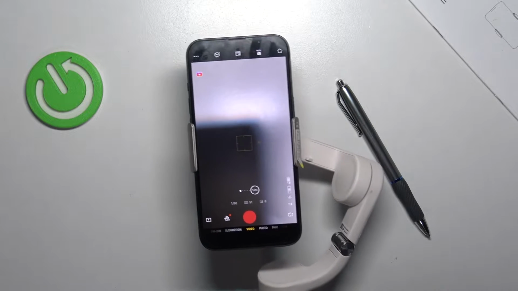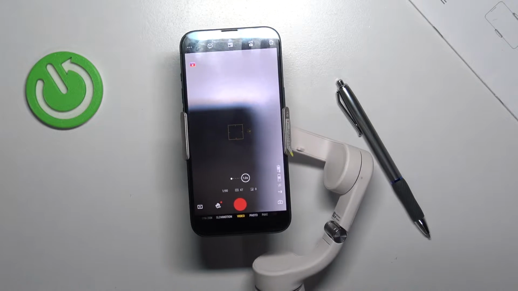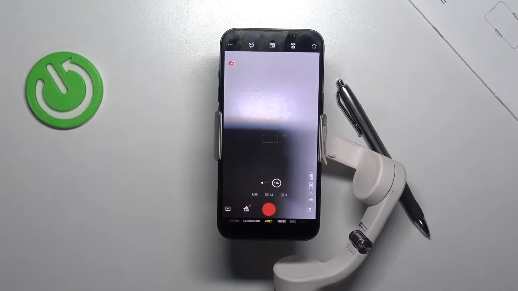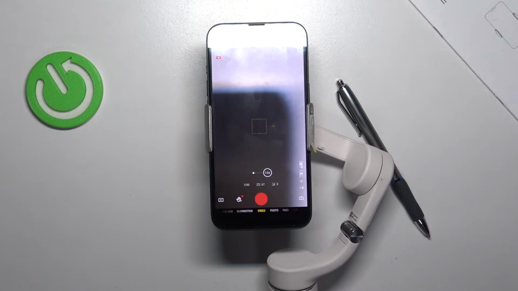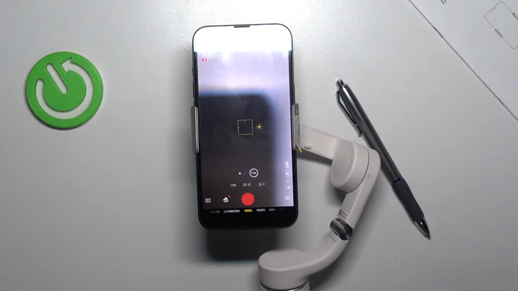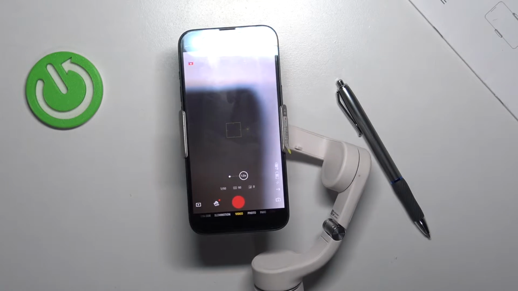download and install DJI Mimo application. If you're using iPhone, you need to download it from the App Store. If you're using the Google device, Android device, you need to download it from the Google Play Store.